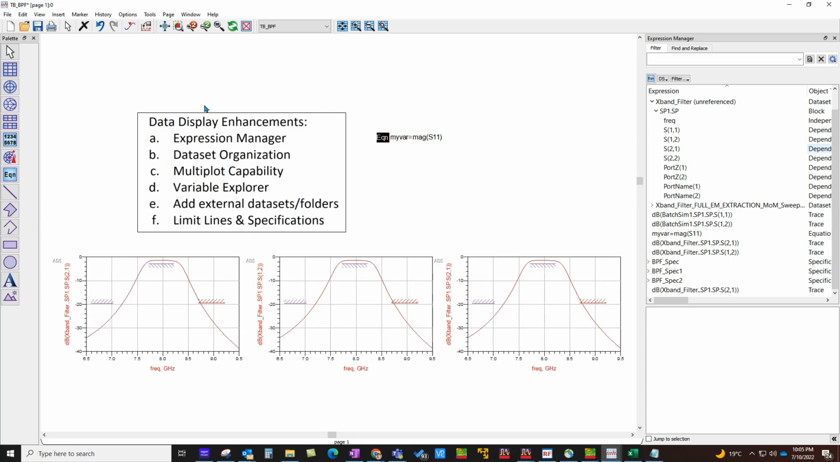So that's all the features I wanted to present in this video. I hope you like all the latest enhancements and that you would be seriously considering migrating to ADS 2023 to get the benefit of all these enhancements.